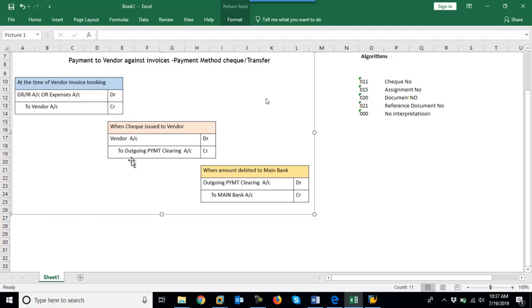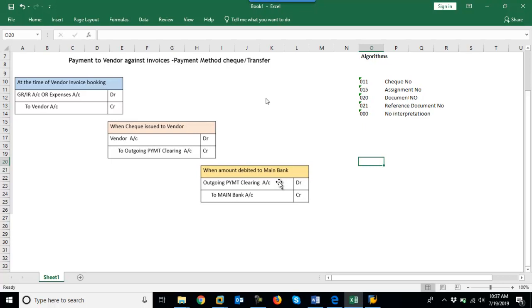Now coming to this outgoing payment clearing account and incoming payment clearing account, these accounts are maintained on open item basis. Now the basic question: when you are uploading an EBS statement, how is the system going to clear this open item? That is the concept. How is the system going to map these two documents? For that purpose we have to use the algorithm, and the algorithm's purpose is clearing only.